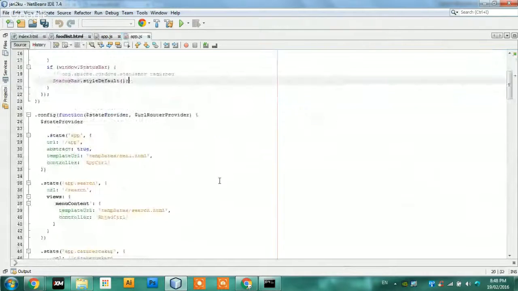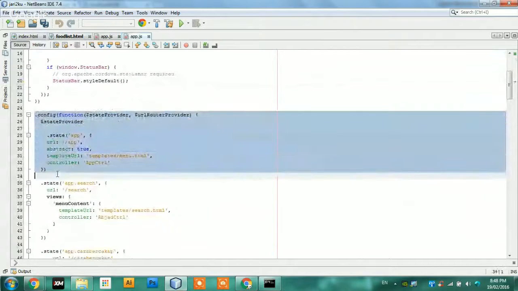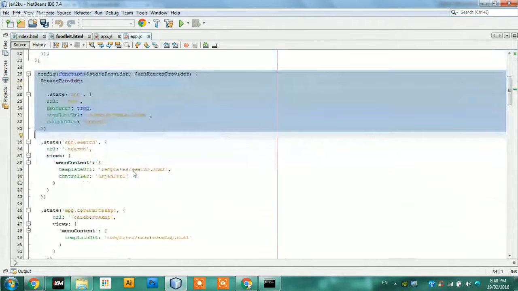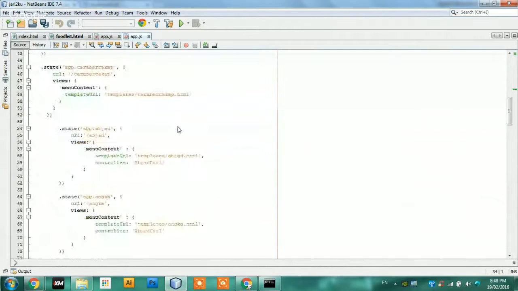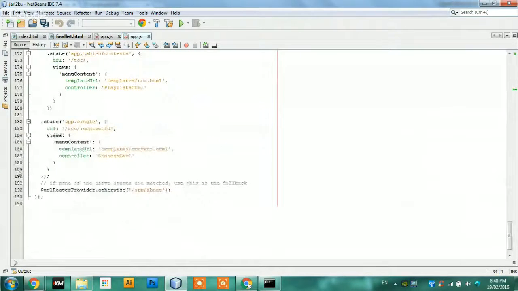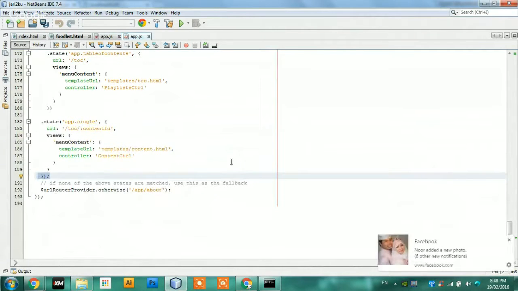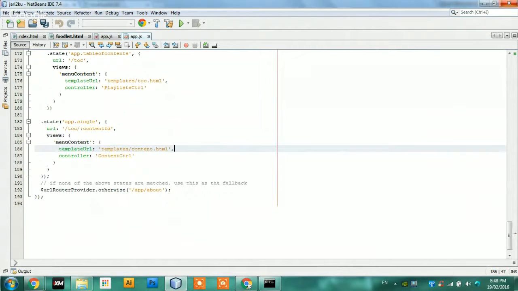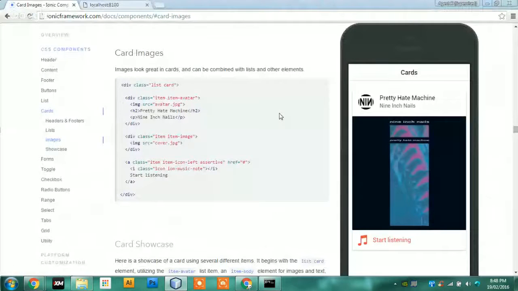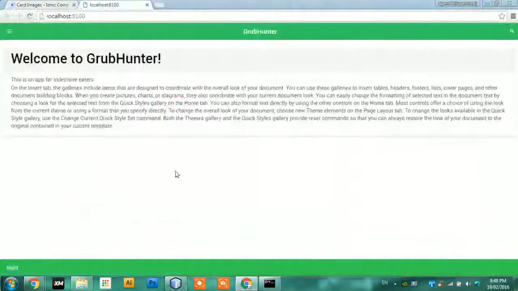So basically, we have to do this. Okay, .config with the state provider, and then end with this. Otherwise, it can reroute to wherever it is supposed to be. Okay. So where was I? Right, that means.